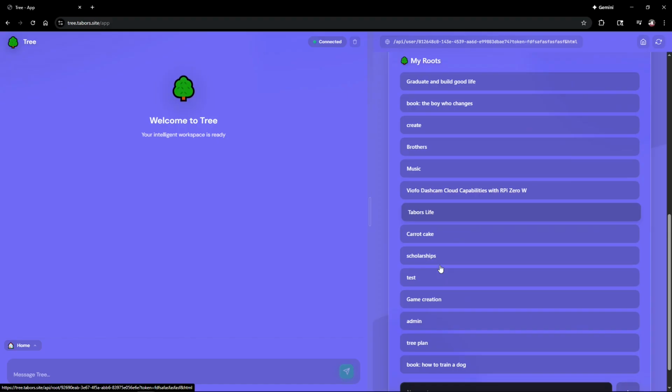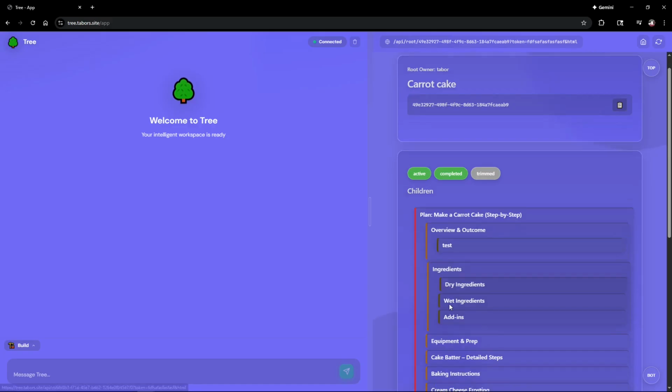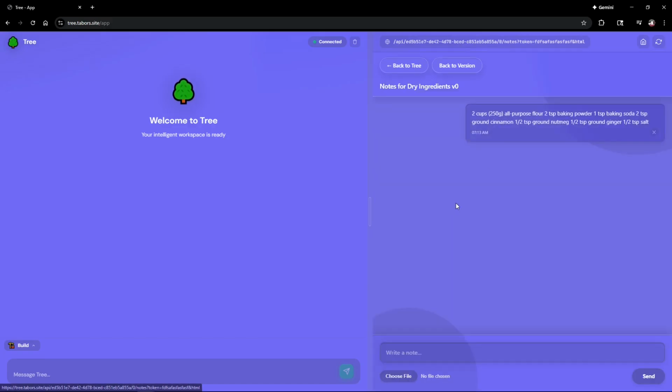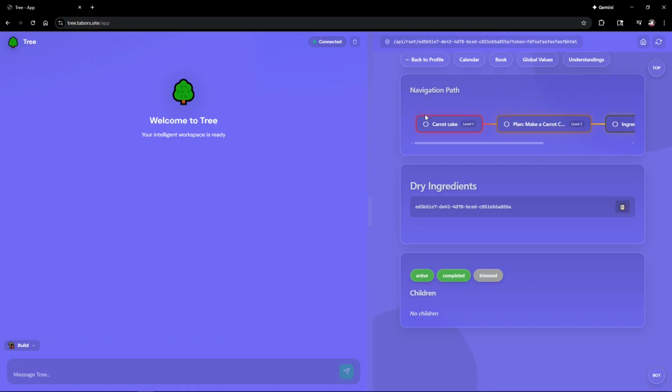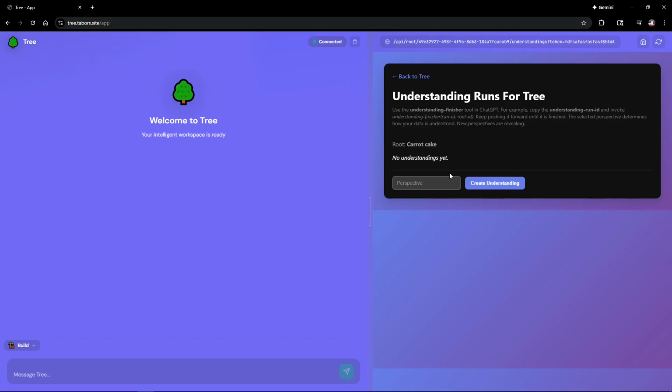Okay, to show you guys understandings, I'm gonna go to a tree I've already made called carrot cake, and these all have notes inside of them about how to make a carrot cake. What an understanding basically does is take all the contents of that node and summarize it down into some kind of encoded format based on a perspective, and does the process all the way down in the tree to the root, so it can take complex data structures and simplify them. I've done these two. They're kind of boring. Let me think of something good.